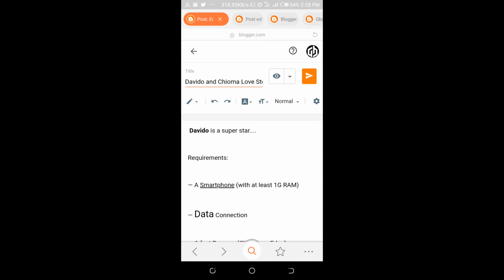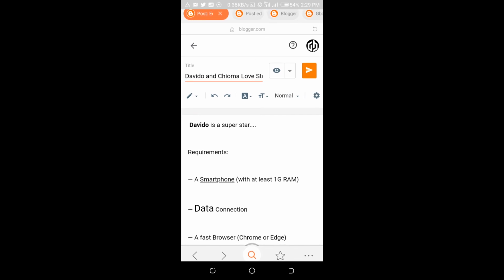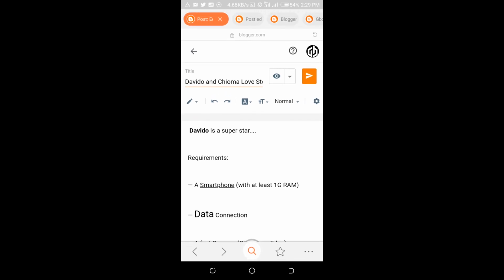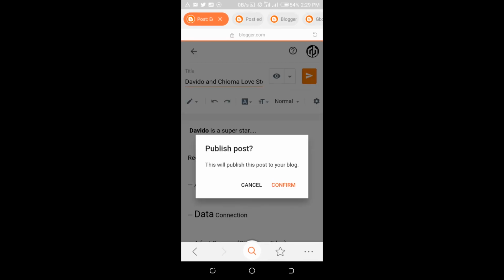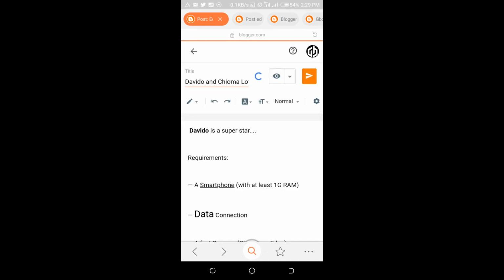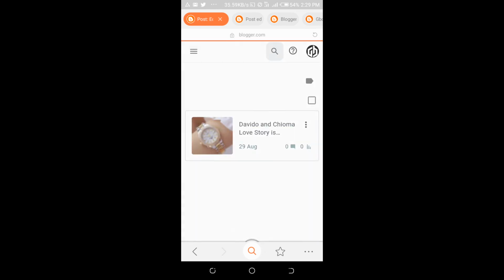Now, this publish is this arrow. Can you see it? This arrow that I hover on is what brings that publish. Now click on the publish. This will publish this post to your blog. Confirm it. Now the post is now published.